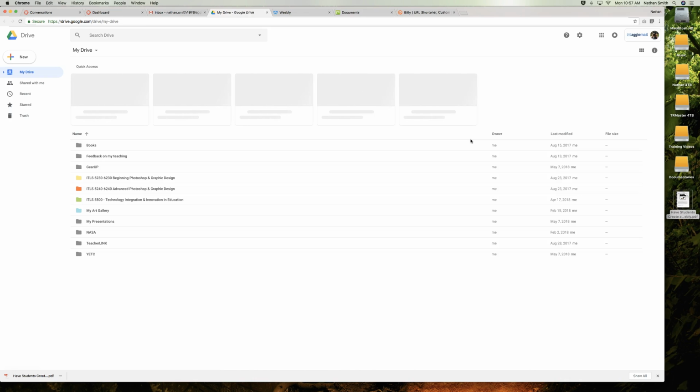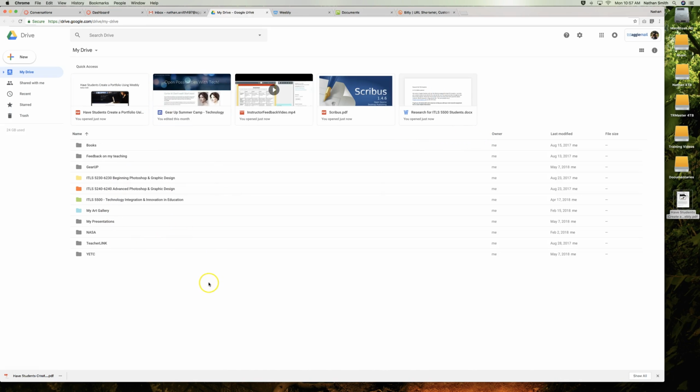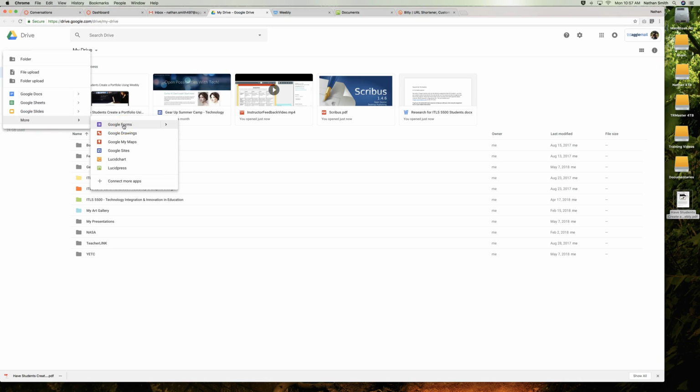Here in Google Drive, you have unlimited space. You can click and add folders. You can upload files. You can upload folders if you're in Google Chrome. You can create Google Docs, Google Sheets, Google Slides. Docs are like Word documents. Sheets are like Excel. Slides are like PowerPoint. And if you click on more, you can do forms, you can do drawings, maps, you can create your own websites, and you even have access to some third-party things like Lucid Chart and perhaps even Lucid Press if you've got an account there.